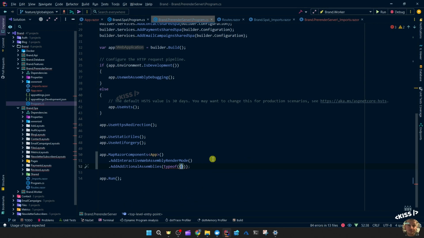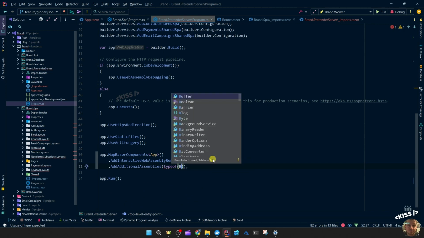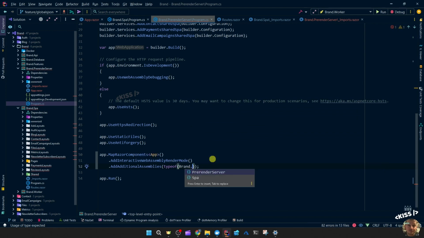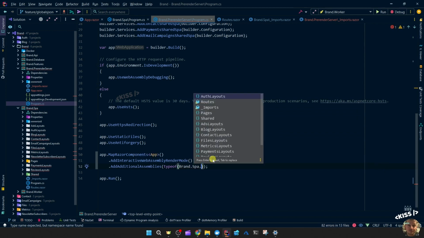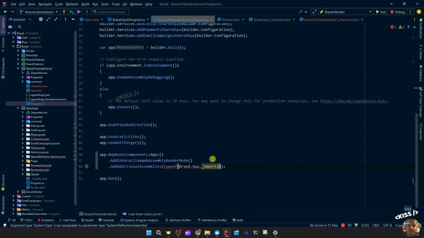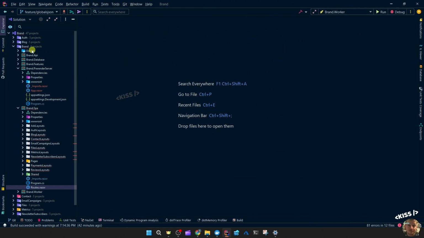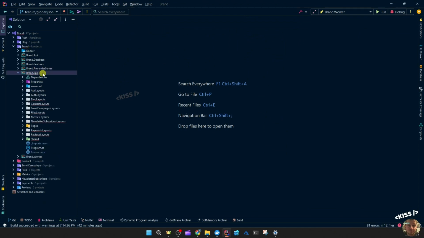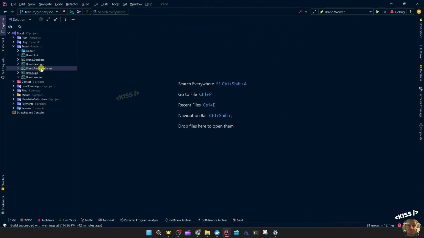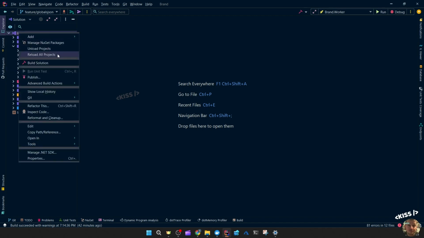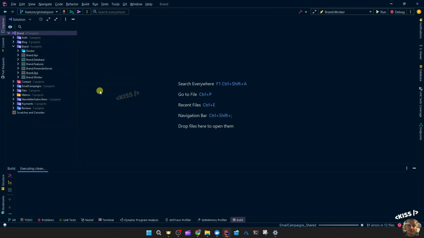Client app namespace, so that's, I think, brand.spa, and then .imports, and then .assembly. Just like that. Let's now clean everything, rebuild, and let's run the server project, since that's the startup project that should host the WebAssembly.